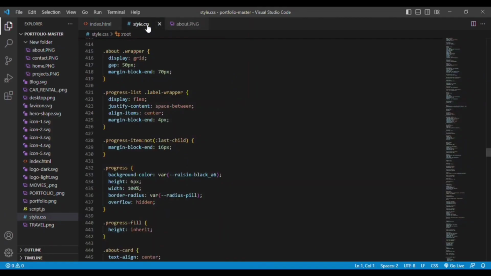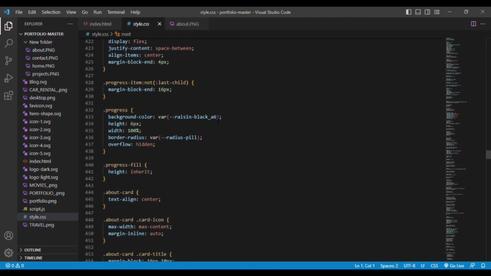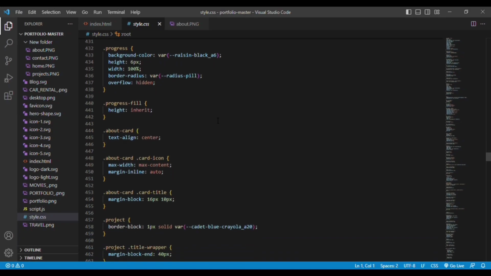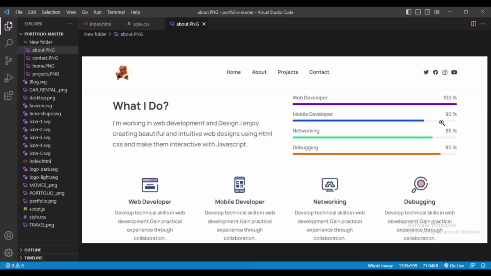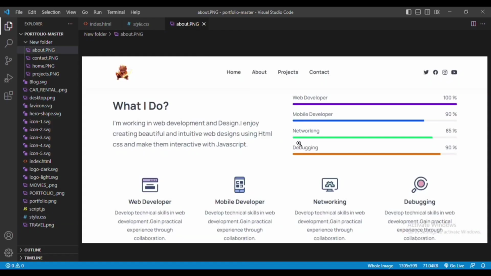Then we have progress item, not last child, margin block end is given to it. Then we have progress bar. For that, background color is black color. You can see that is the basic color that we are given. You can see this black color, that is the gray color first we are giving as default value to it. Then we have border radius, rounded border radius. You can see we have curved edges like a tube, a small curved tube.